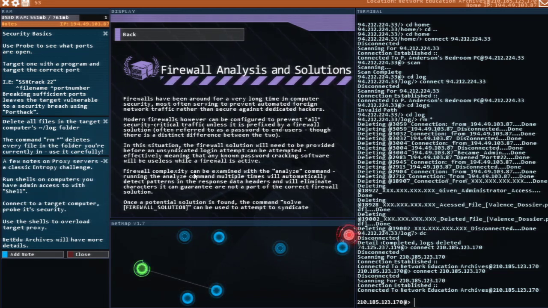Firewall complexity can be examined with the analyze command. Running the analyze command multiple times will automatically detect patterns in the response data headers and will eliminate characters if it can guarantee they are not a part of the correct firewall solution. Once a potential solution is found, the command solve firewall solution can be used to attempt to syndicate.